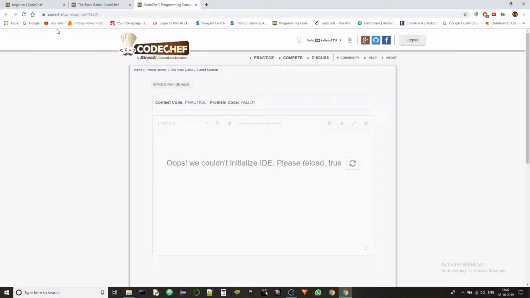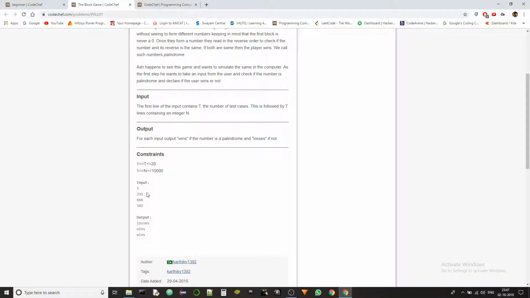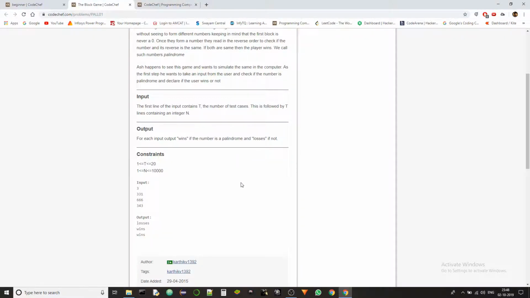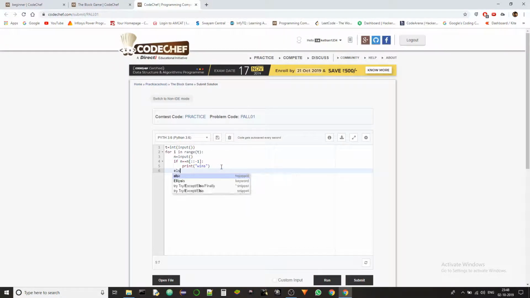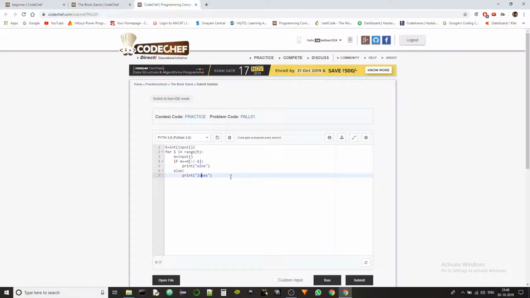So we got test cases and then we got the n. What I'll be doing in Python is, instead of taking it as an integer, I'll just be taking it as a string. When we call the input function, it returns a string. So now we got n, and if n equals its reverse, then we'll print wins. Is it a small w? I think it's a small w. Else we'll just print losses. Okay, so it's losses.